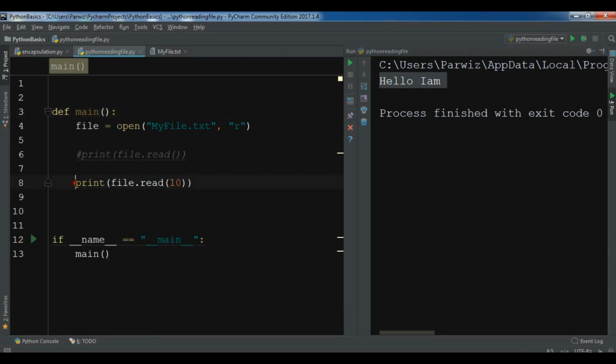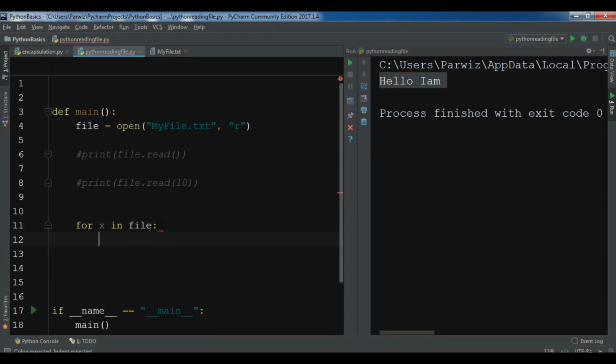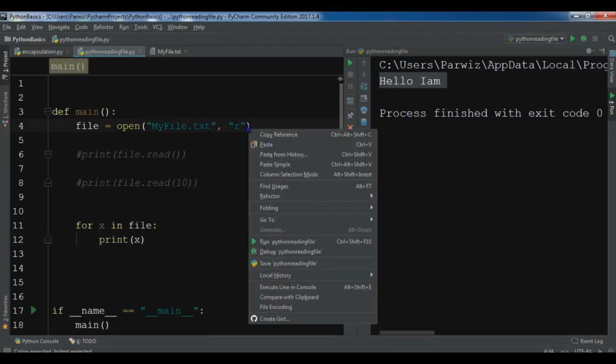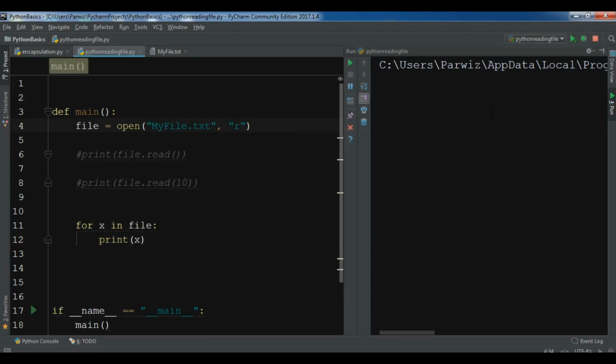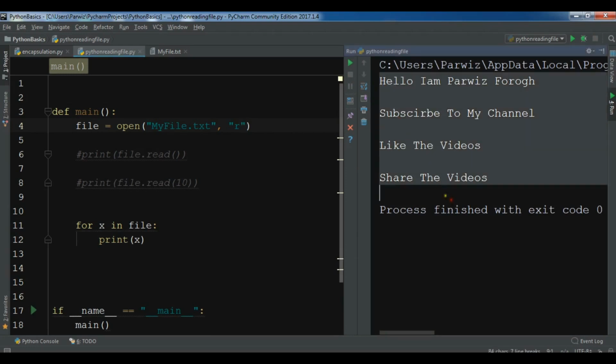Also, if you want, you can loop over a text. So you can simply write for x in file, and you can simply print x. Now if I run this, you can see that this is the looping of our text.